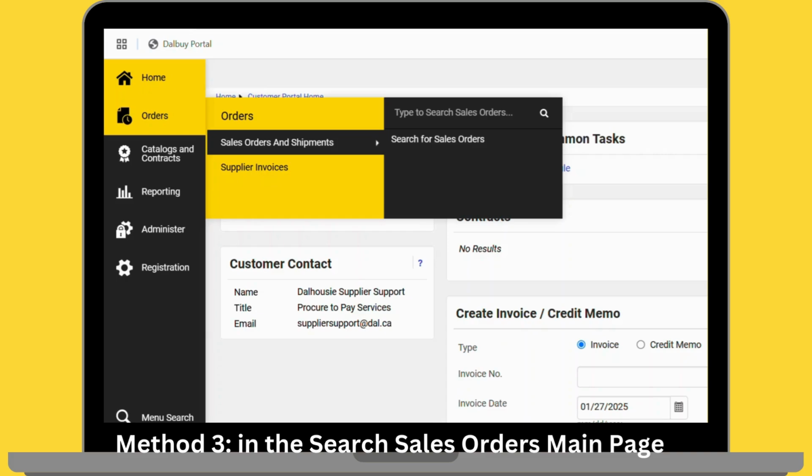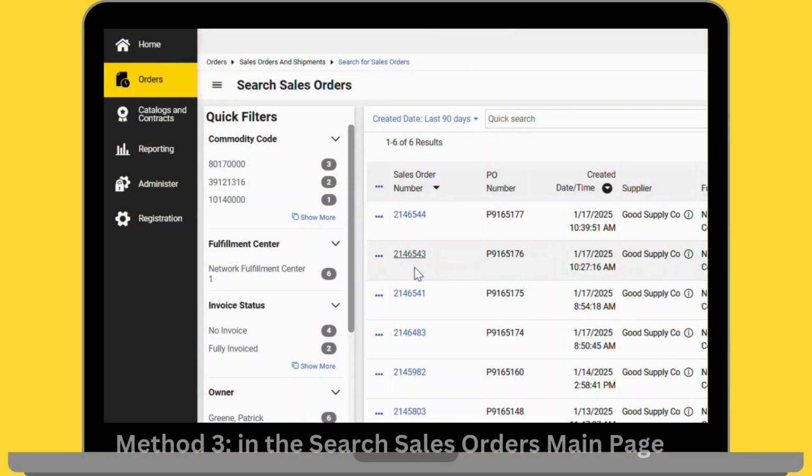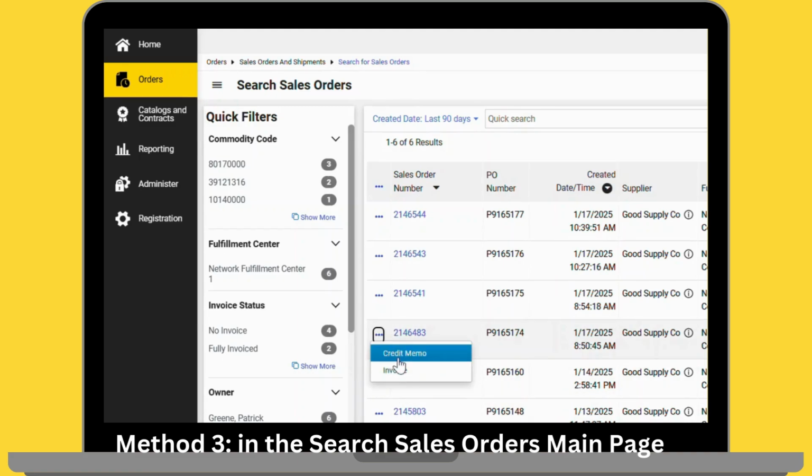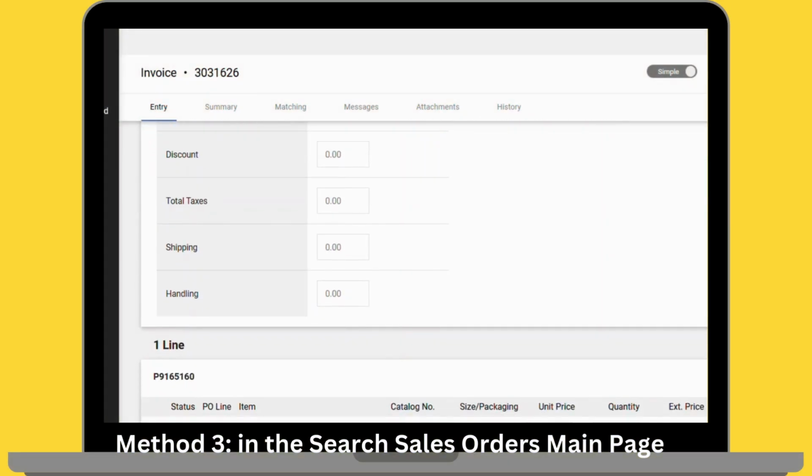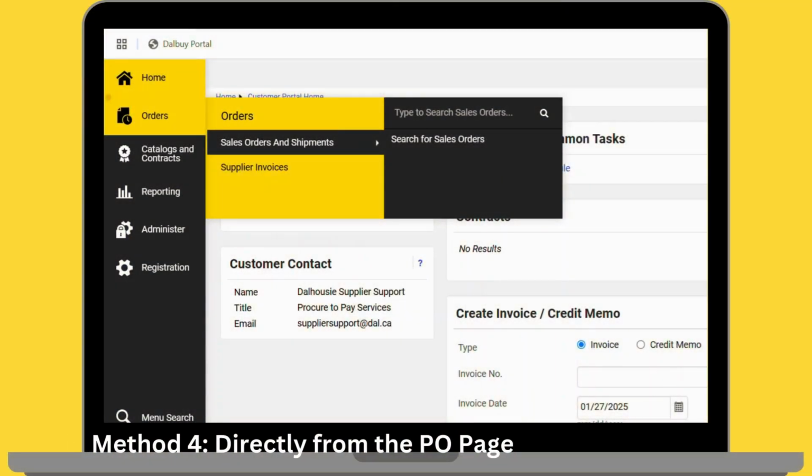The third way gives you a full list of all your existing POs. From the menu bar, go to Sales Orders and Shipments, then search for Sales Order. Find the PO you want, click the 3 dots beside it, and select Invoice. We recommend this method over the others for creating an invoice because it automatically includes the PO number in your invoice, eliminating the need for manual entry. This saves time and reduces the risk of errors.